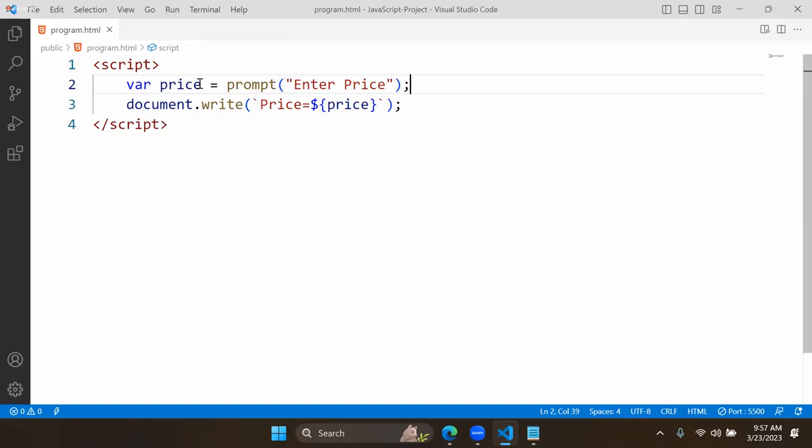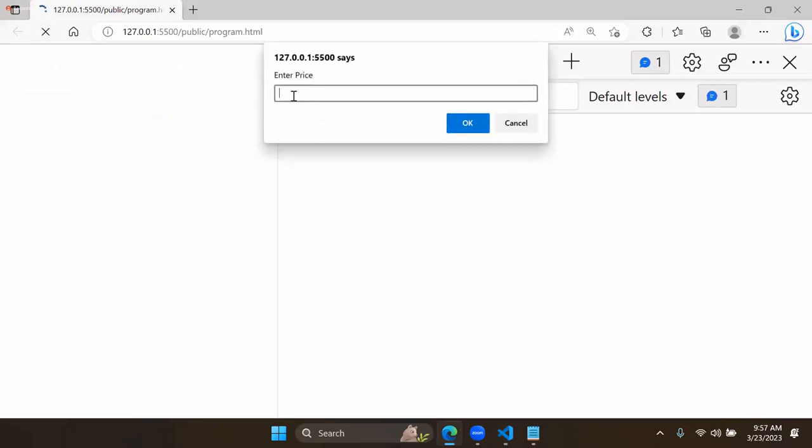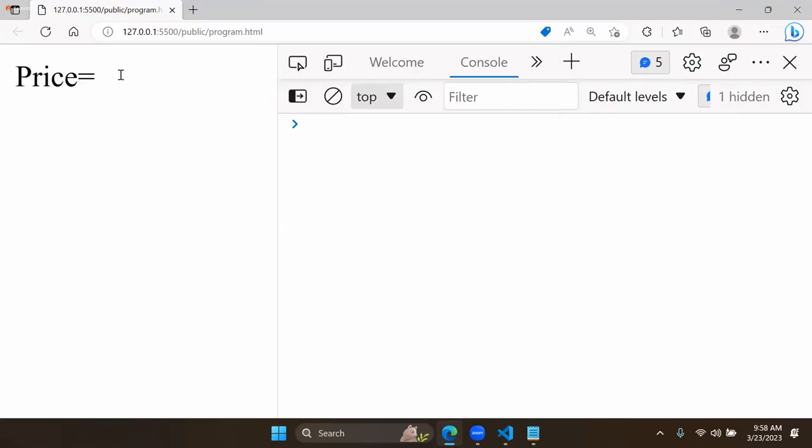We are saying that price we will take from prompt. Prompt means JavaScript understands that they are going to take a value during runtime. And you see now what happens. At runtime, it is expecting a value. You click OK without a value. That is empty, not null. Empty means a blank value. That means in blank also a value. A blank space will be stored. So you can see price is blank.